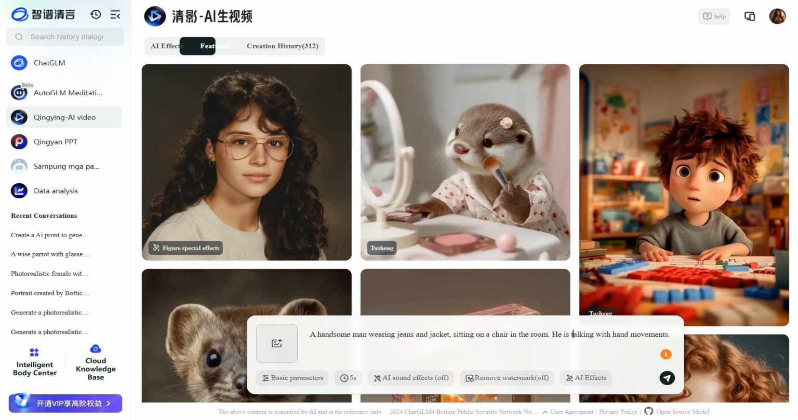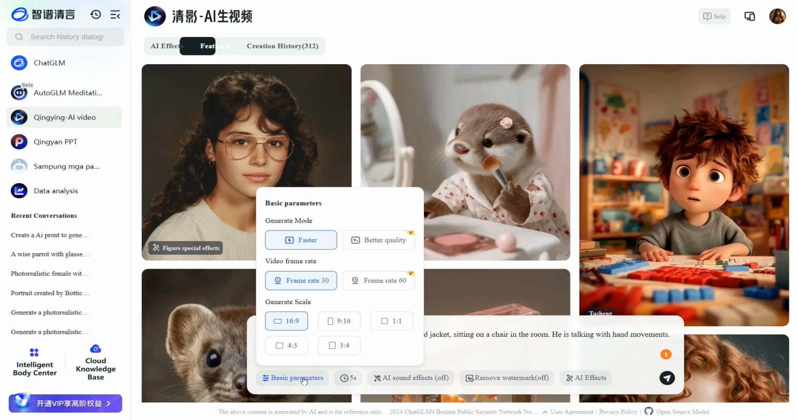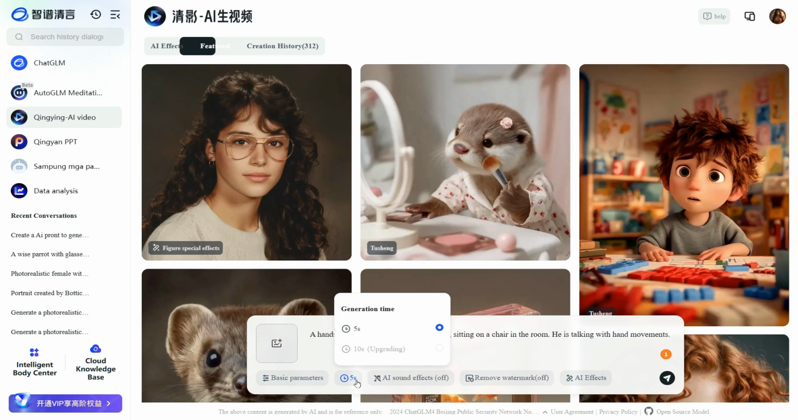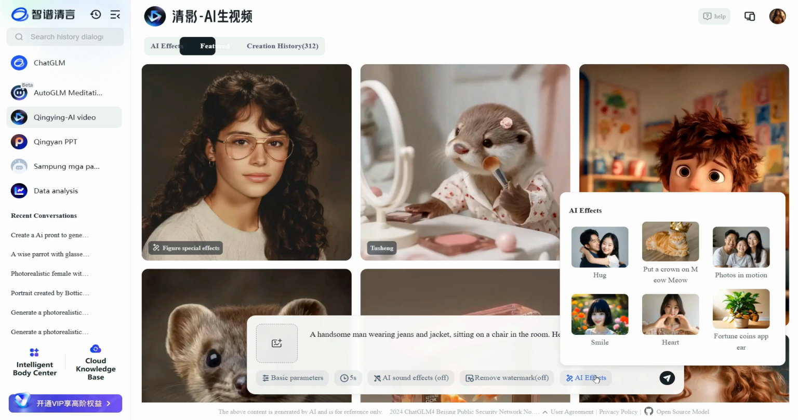After that, click on Basic Parameters, and here Generate mode, faster, and frame rate, 30 are already set, because better quality and frame rate 60 are only for VIP users. Free users can still generate unlimited videos. Then we will select the aspect ratio for our video. Here, you can only create a 5-second video, and you can add voice to the video 3 times a day for free, even though it's a paid feature. You can also use those effects in your video.